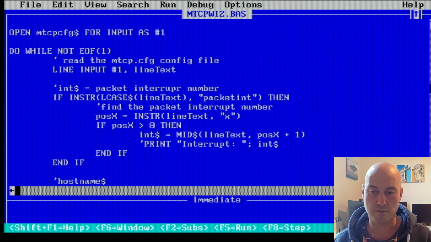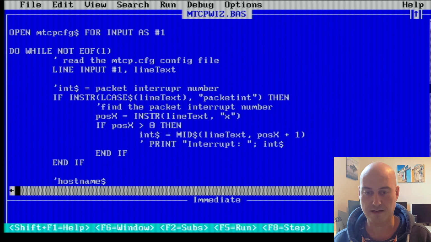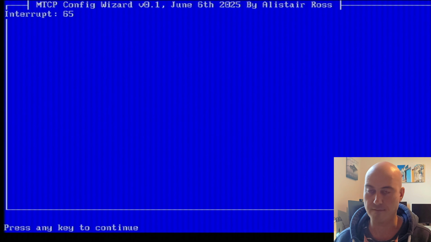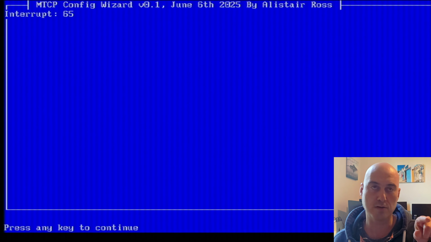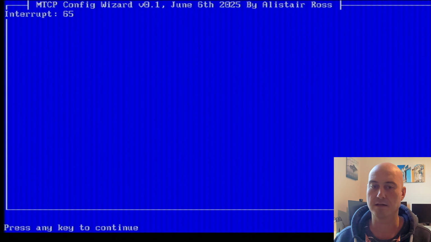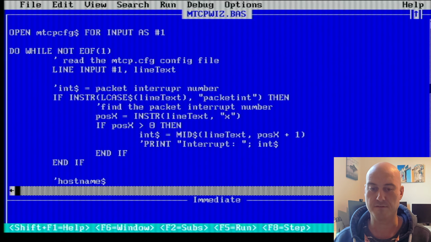So if I now uncomment this line here, a comment used to be just rem for remark, but in QuickBasic they updated that and allowed rem or this single quote. If I uncomment that, it should show me now that the interrupt is 65. It's found that text, cut out all the other stuff like packet int 0x and just given me that number 65. That's just in there for debugging, but now it has stored the packet interrupt in this variable string called int$.